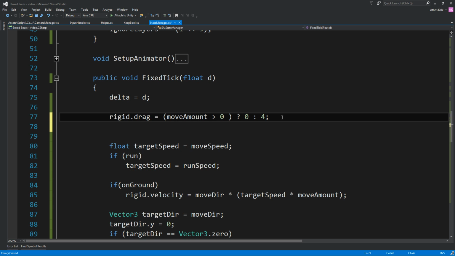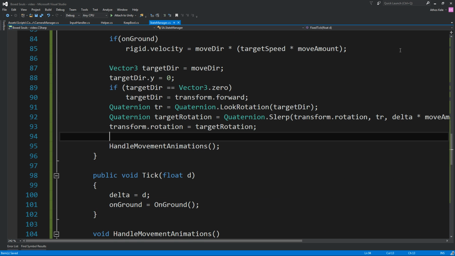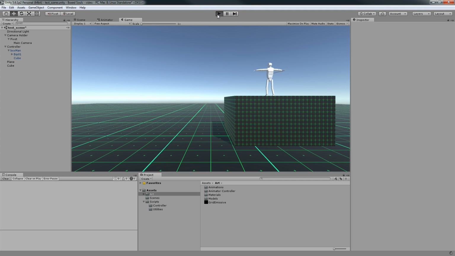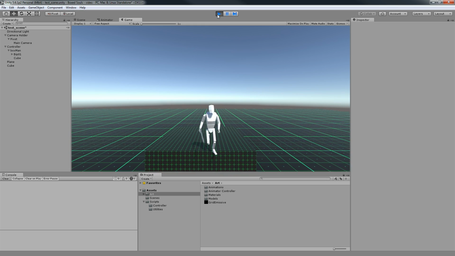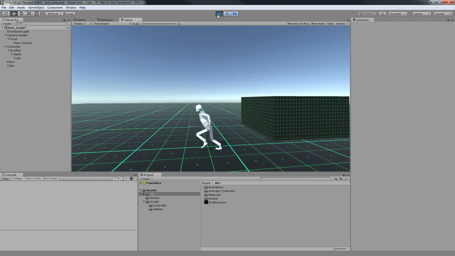So if move amount is greater than 0, add 0, or you're not on the ground, then again add 0, so you're falling pretty fast down. Close this, hit play. Okay, so we're falling down and we can move around.